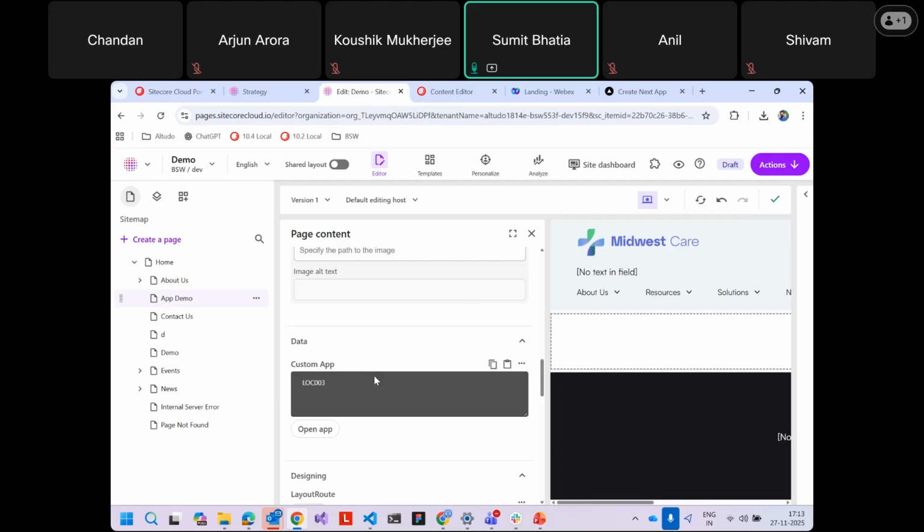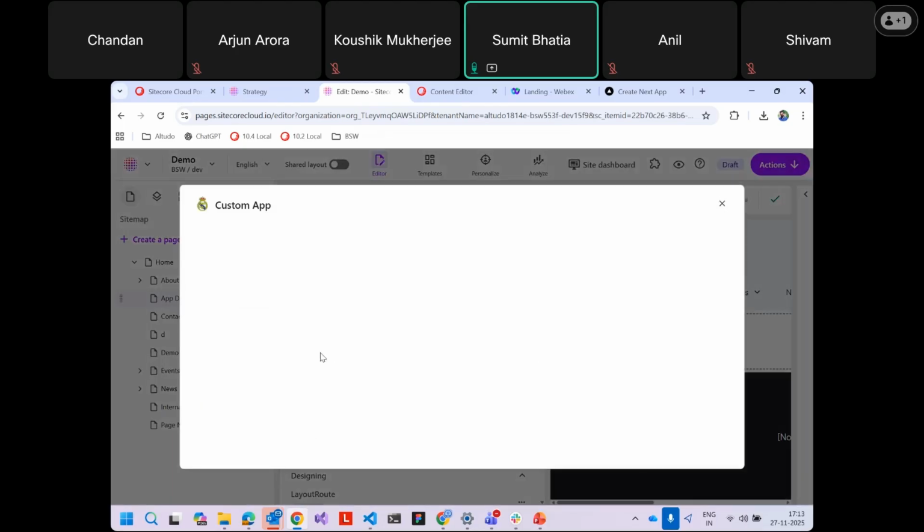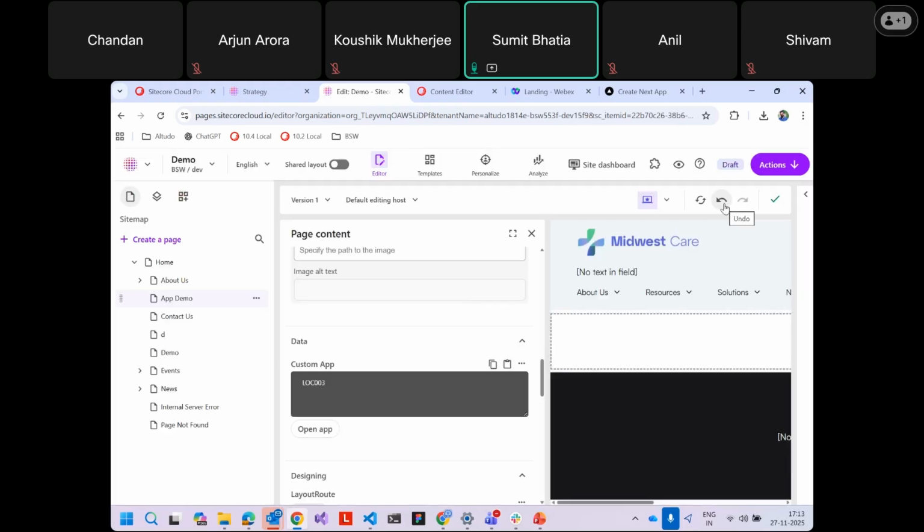For that as well, I gave an option: click on the open app, and it shows a big text area where they can input their small HTML, like a banner, and click on save. On the front end in Next.js, we get the data and show it on the page level. That also worked.